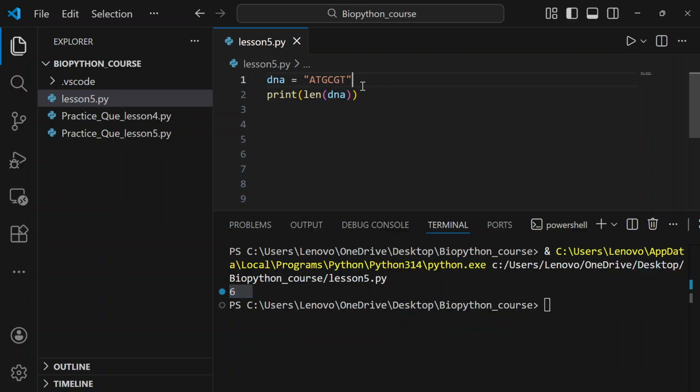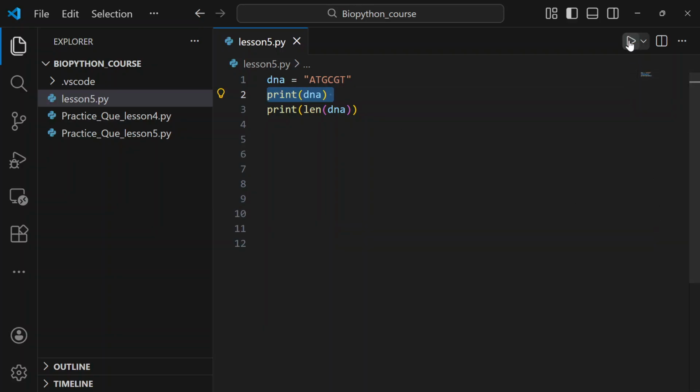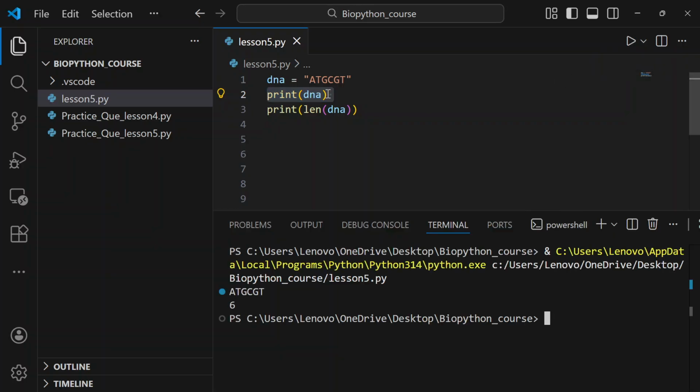Now we already know, let's add the simple line which we already know, print DNA. Now we already know what this line prints. Let's run it one more time. This line prints the value of this variable, and this line is printing the length of our variable, meaning the value which we have stored inside this variable, it has printed its length. So here we are seeing 6, which means the length of this string is 6.